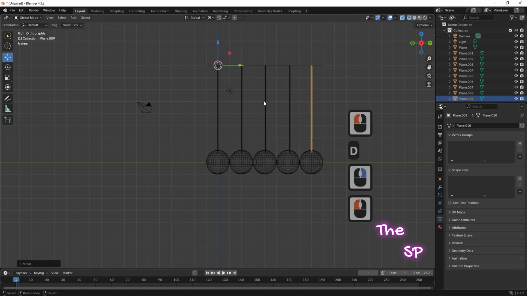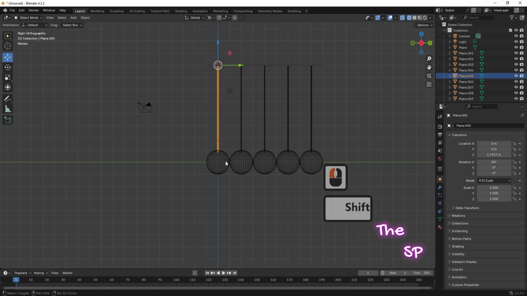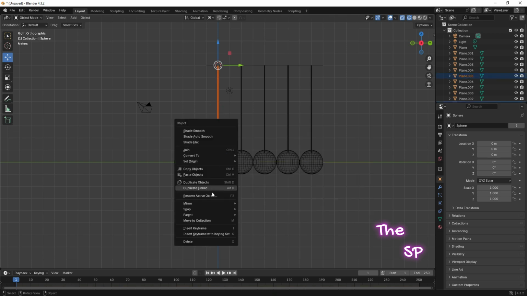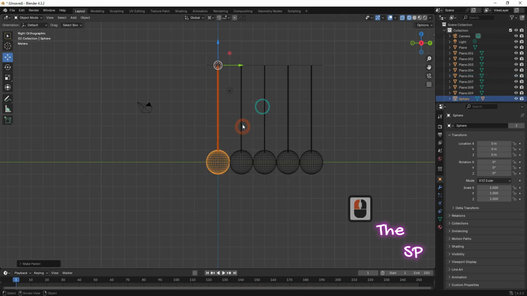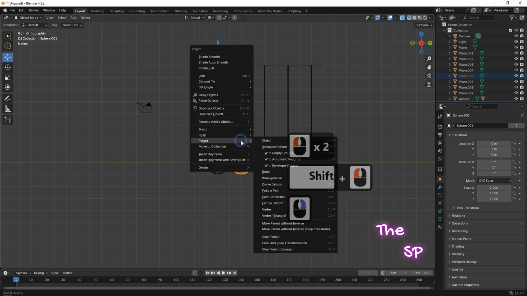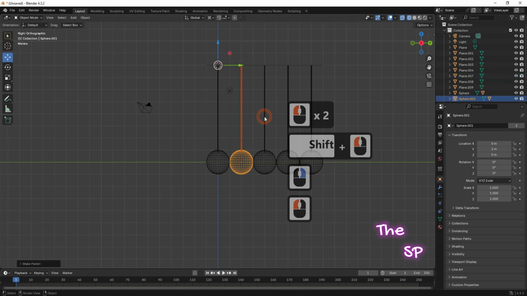Select the first rope and while pressing Shift on the keyboard, select the sphere. Right-click, and from Parent select Object. Repeat the previous steps for the other 4 ropes.